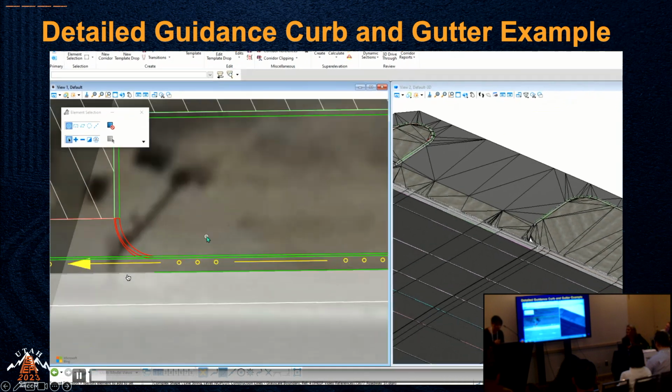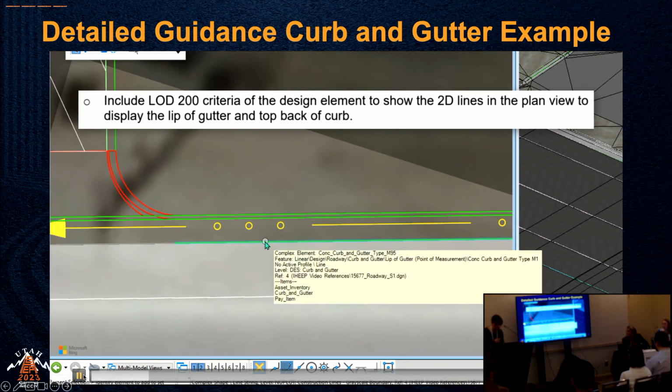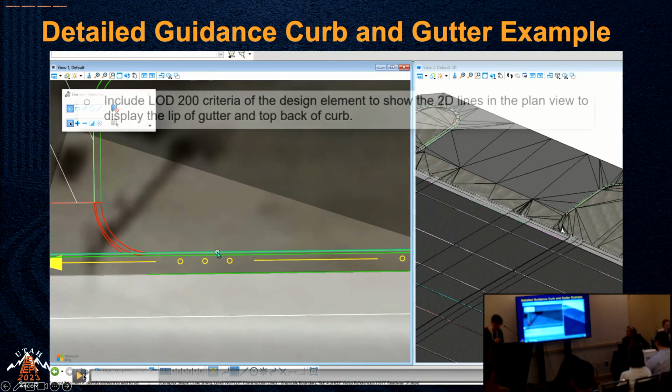Okay, here we go. This is OpenRoads Designer. This is the CAD software that we use most often on UDOT projects. Let's see if I can pause there. There we go. I zoomed out again, but I'm just walking through what the curb and gutter actually looks like in the design files for that LOD 300.